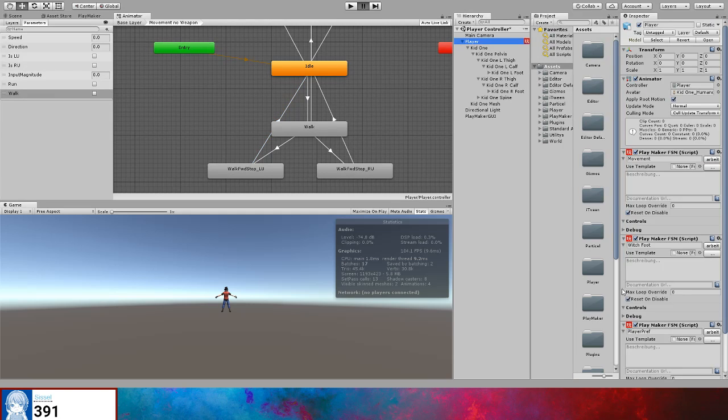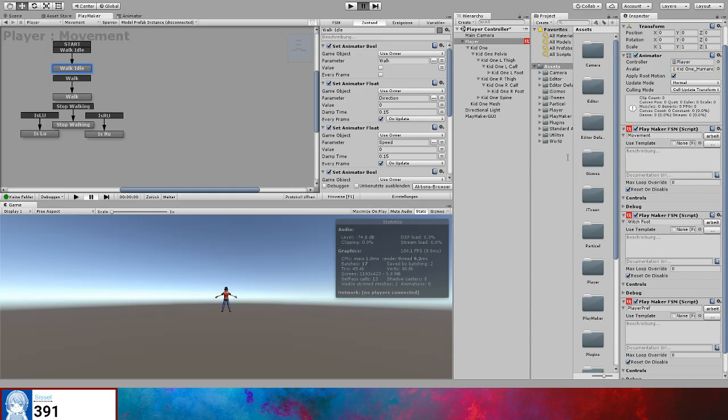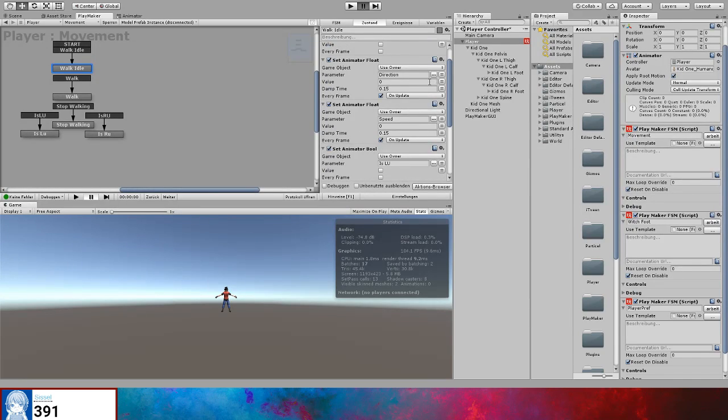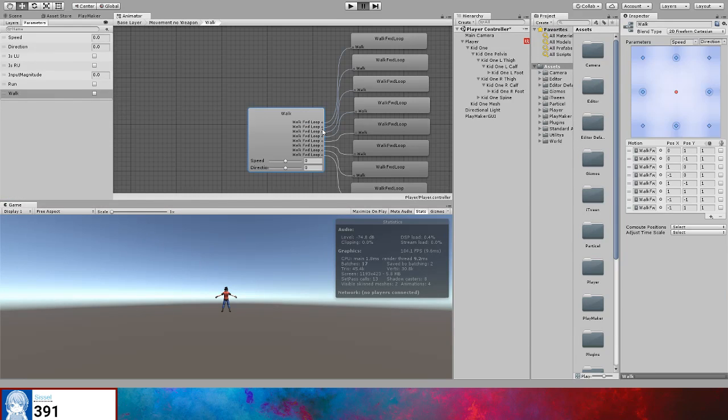So let's see here in our movement. Here you see walk idle, and you see set animator bool walk, and the value is not on, it is off, and every frame it is off. So that is the first. Then we set animator float direction to 0, and the same for speed. So here we have two parameters, speed and direction.